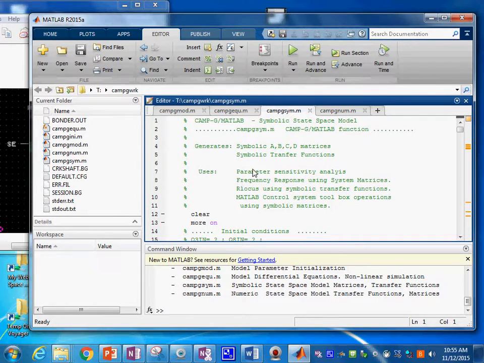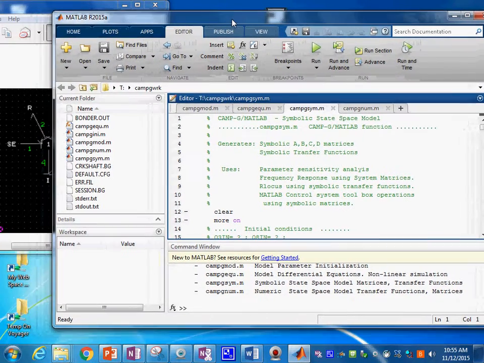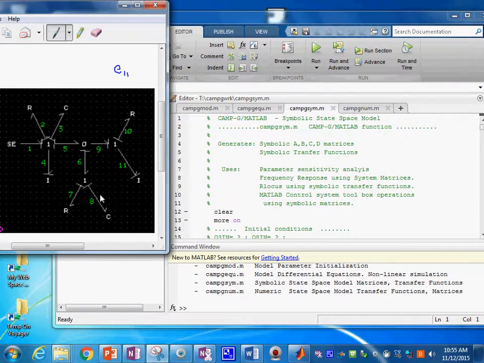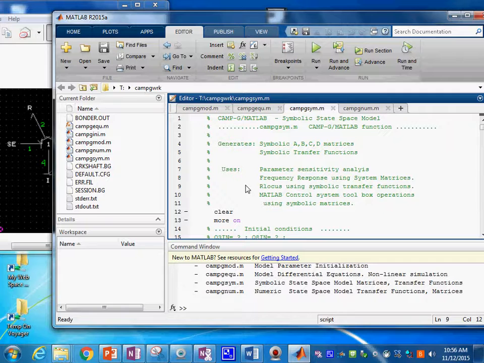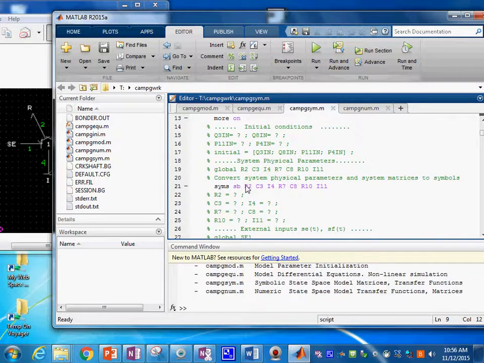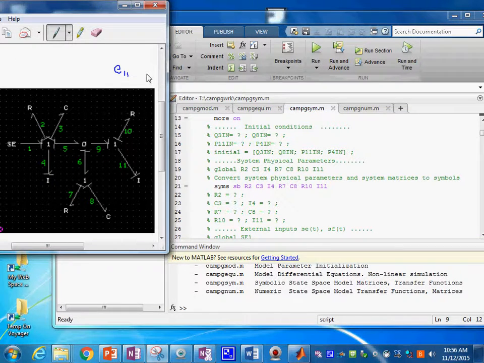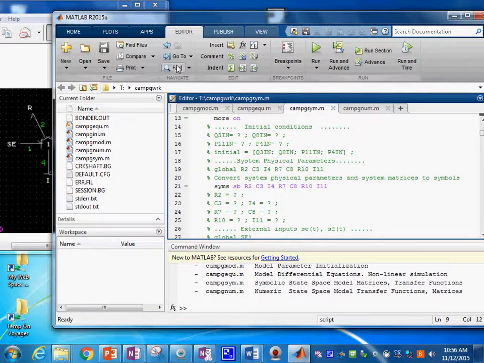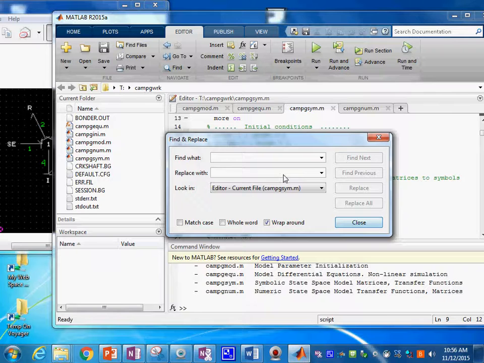So in here we have, let's see if we can have the file. I guess we have our bond graph model on the left hand side, and we have the file on the right hand side. The thing that I need to do at this point is to make sure I define the E11 as the output, because otherwise our matrices are not going to be complete. So I'm just going to go and say E11, find E11.